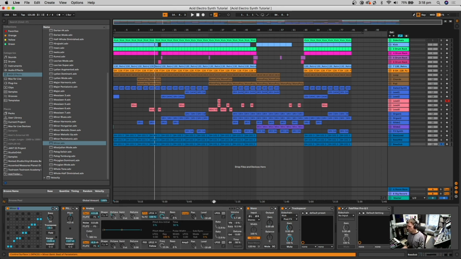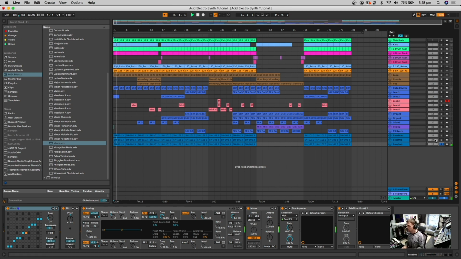And then we've just got this sub layer, which is basically just 2 sine waves. One's pitched down an octave, just to sit with the mid.